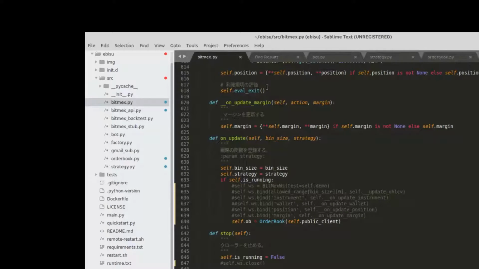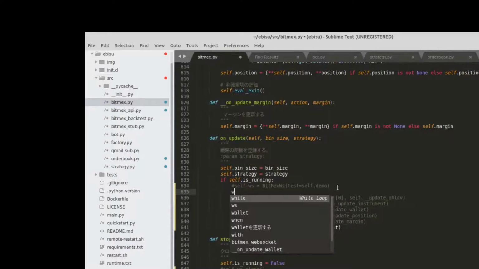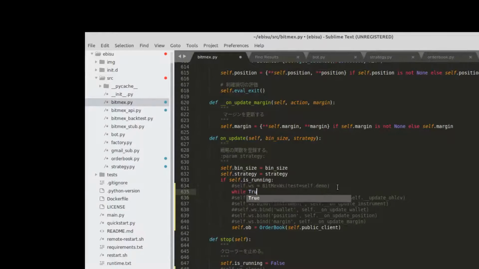Oh, it's got a buying stuff on update position. This is why it's not running. So I commented out those WebSocket things. So what I really want to do is do while true.